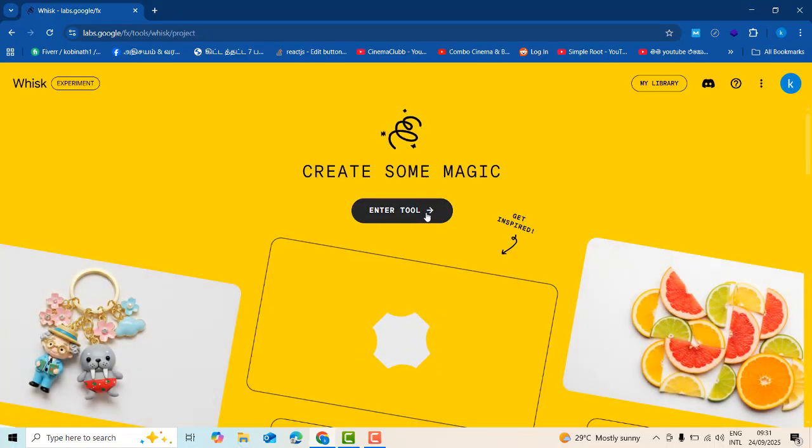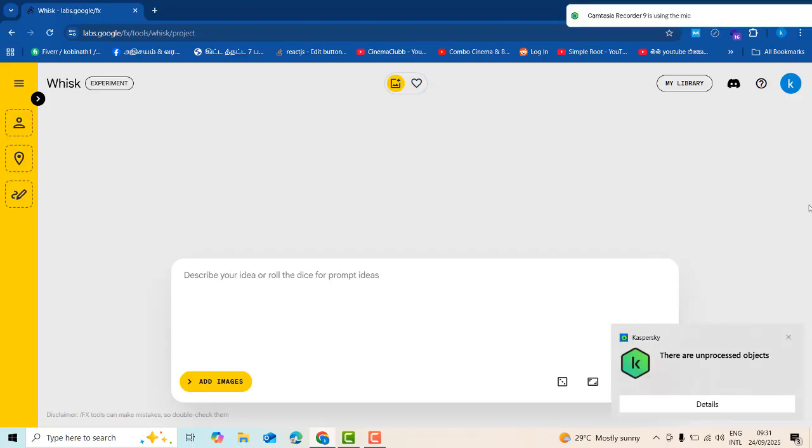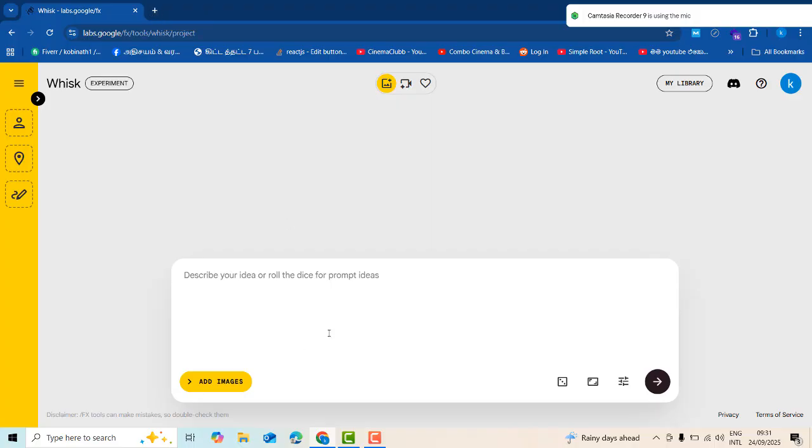At the moment they have given the image generator for free. In future I don't know whether they will change their plan to premium. I don't know what will happen. At the moment it is free. You will be able to work on it.